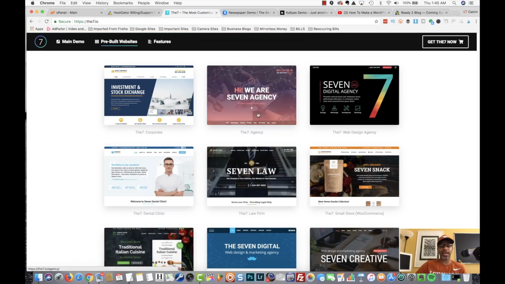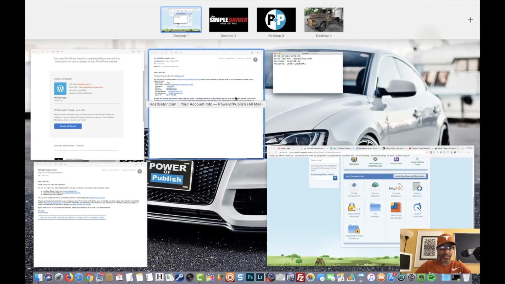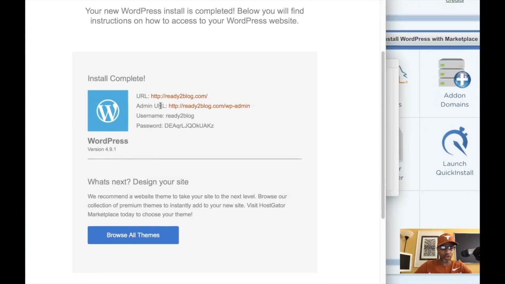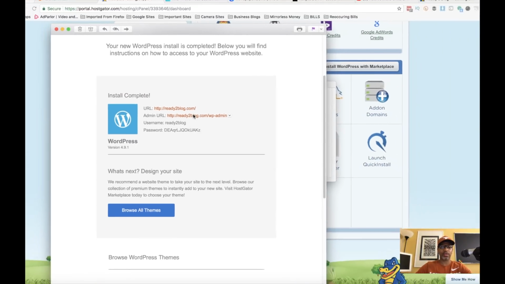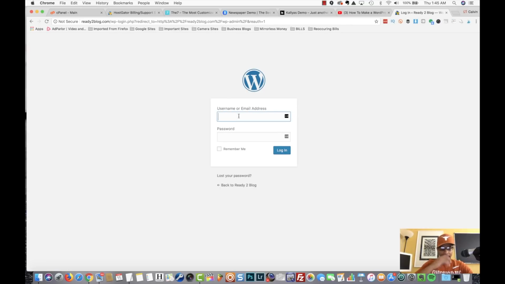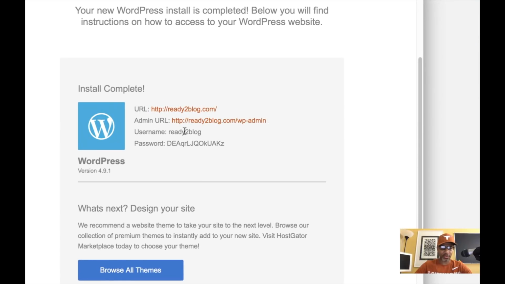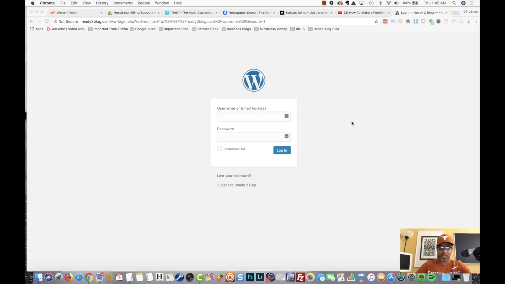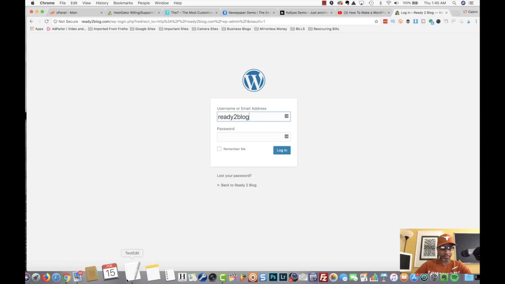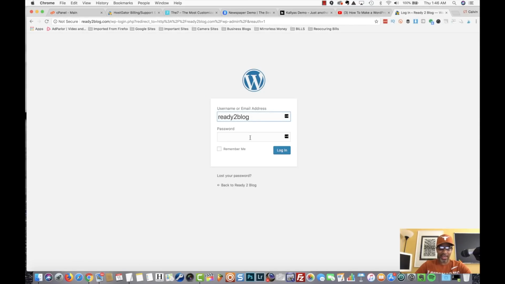Now, let's go ahead and log in. If you go back to this email where it shows you your admin URL, you want to click on that. All right, let's log in here. I'm going to change all this stuff. My username is ready to blog, so I'm going to paste that there. Here's the password that they gave me, and I can't remember all that. So the first thing I'm going to do is change that.